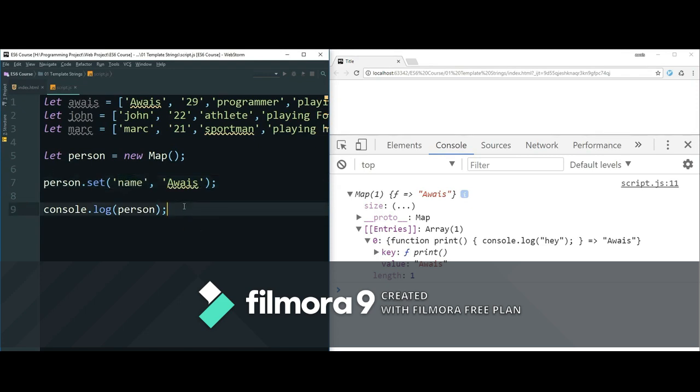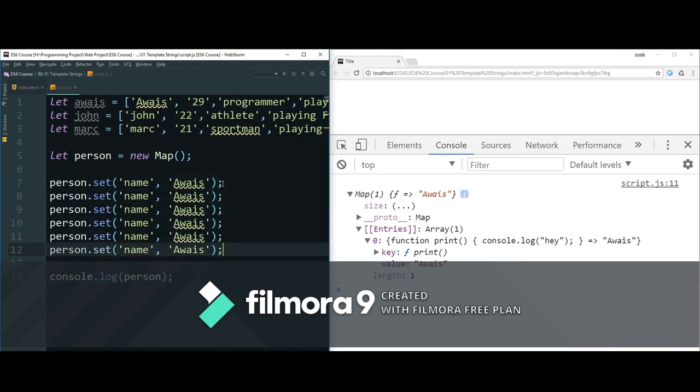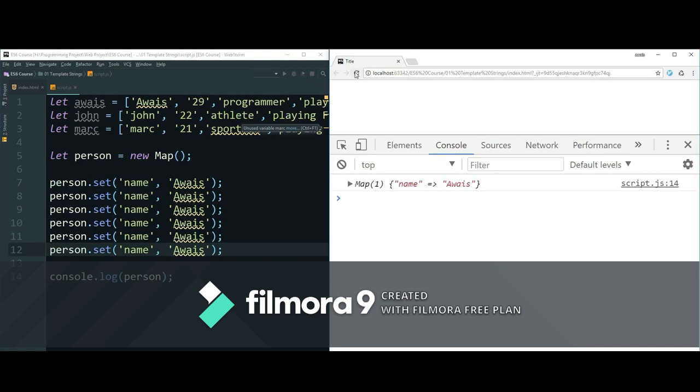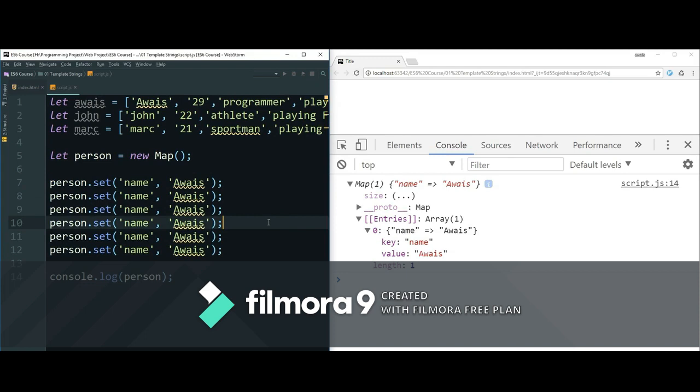Here we can have multiple values. I'm just going to copy and paste, refresh the browser, and here we can see we have Oais. I'm going to save it actually and refresh the browser now, and here we can see it still has a size of 1.